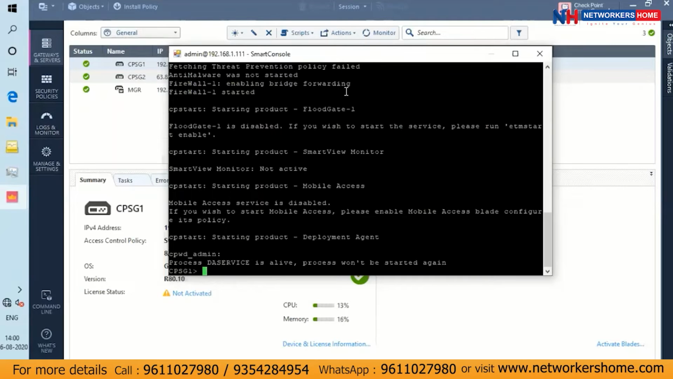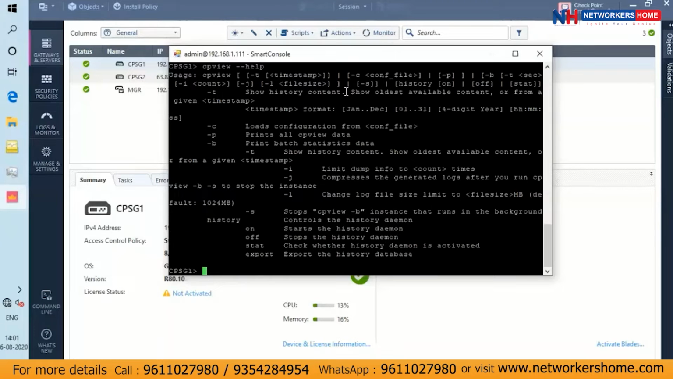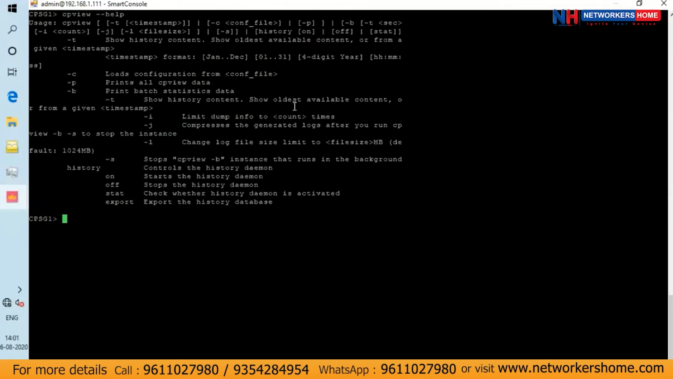To see the CLI utility, you go for cpview and hit enter. It will load the real-time status of the traffic and all. So I'm not going for that. I will show you the help option, -help, which will give you the options you can set. As you can see, there are options, and let me make it full screen. Yeah, so you can actually give it a time. So I will go for cpview -t and mention the time.